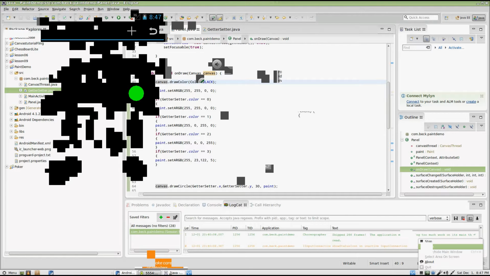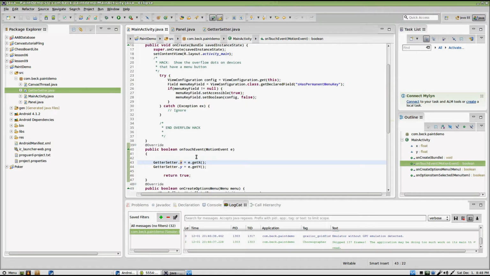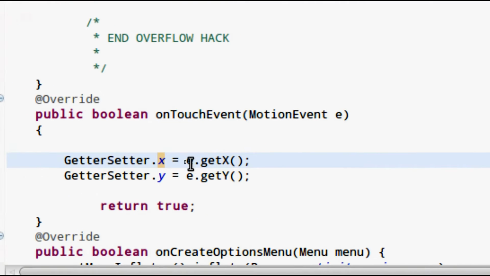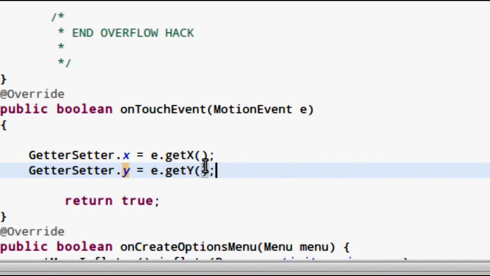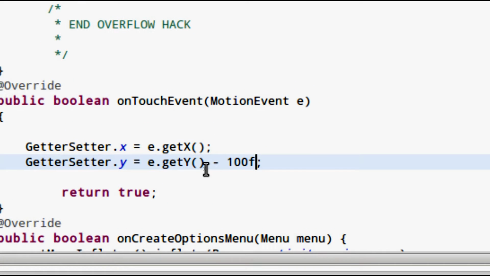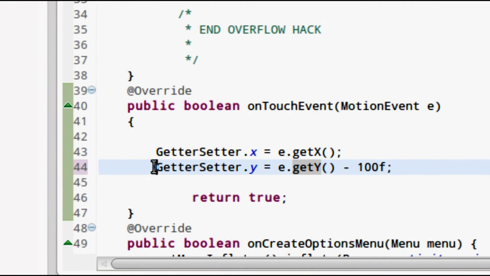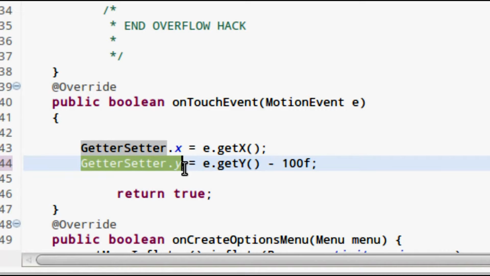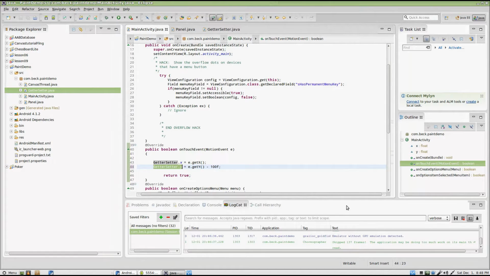So I'm going to jump over to my Eclipse, and inside of main activity, every time we gather the Y coordinate, in this case what works is I'm just going to subtract 100 from it. I'm going to say minus 100F. All right, so the user touches the screen, we get the X coordinate, we get the Y coordinate, we subtract 100 from it, and then we load it into our getter setter class. And that'll basically move the circle up. Okay? So I'm going to save this and run it.